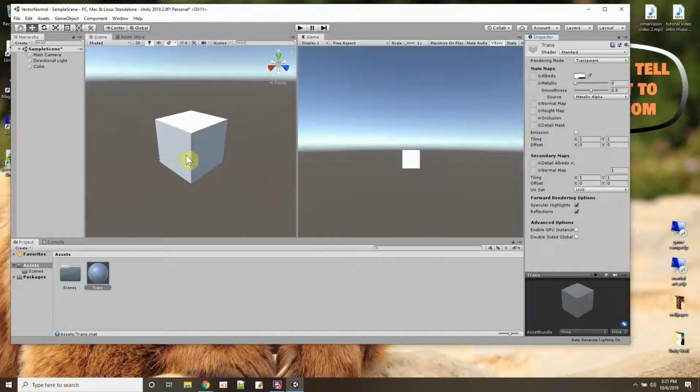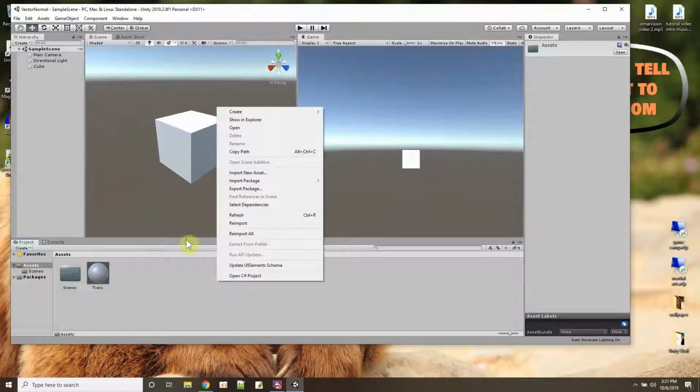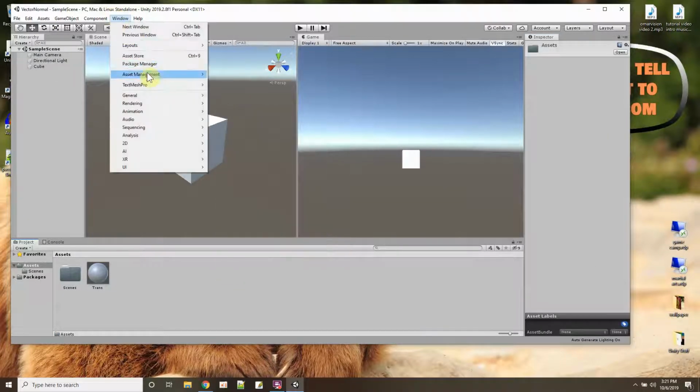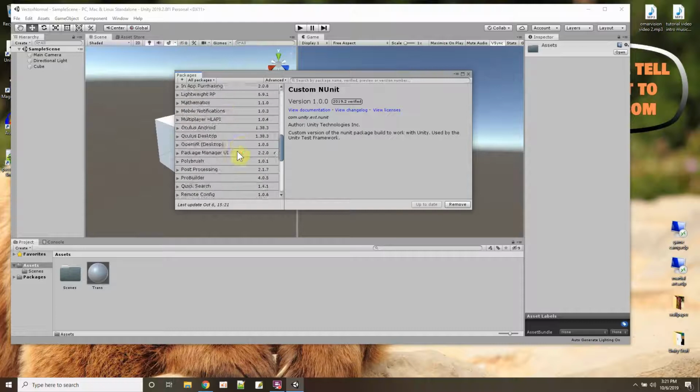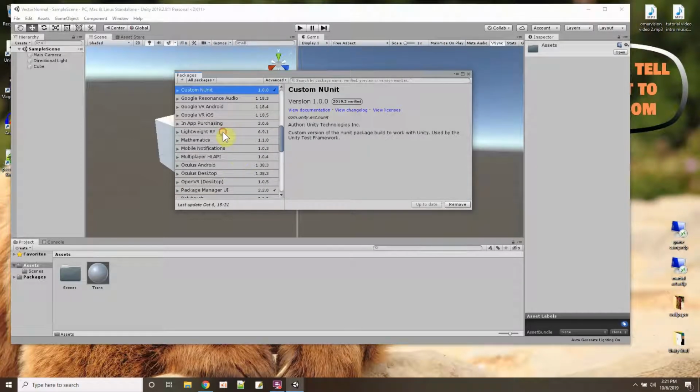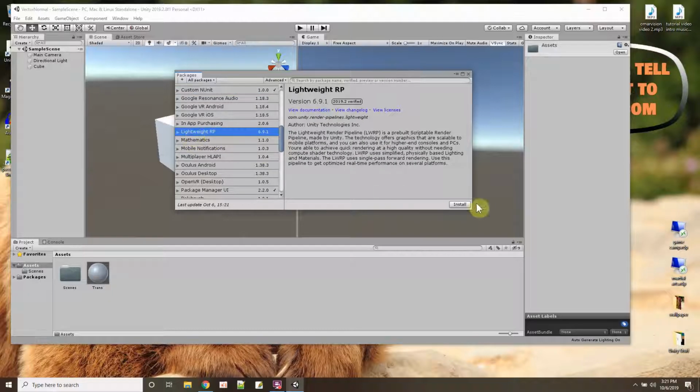What I want to do is see inside the cube, so I'm going to have to render both sides. So I'm going to add in the lightweight render pipeline so that I could render both sides, because that's a special kind of shader. Let me go to the package manager window, and on all packages, find the lightweight render pipeline in here. Is it alphabetical? Here you go. And I'll press install.